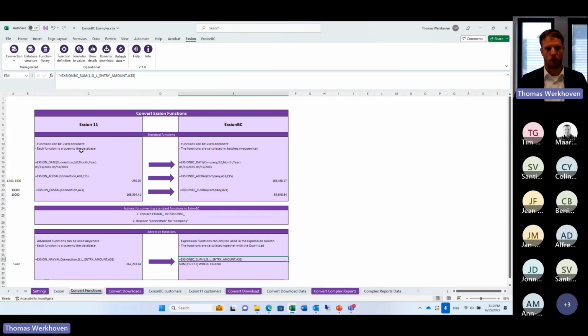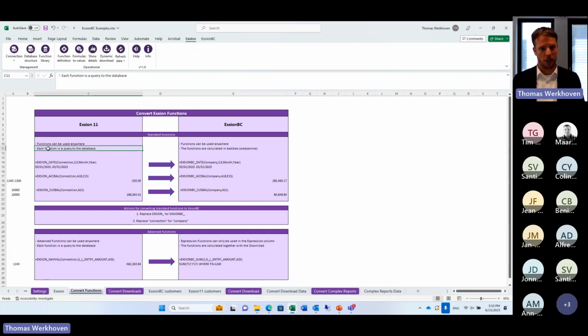And what do we have to do for converting standard functions from Action 11 to Action BC? Action 11 standard functions can be used anywhere, and each function is a query to the database. In Action BC, the functions are not a query to the database anymore, but they are calculated in batches using web services. But for the user, it's almost the same.